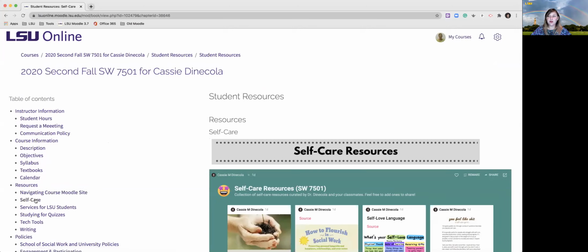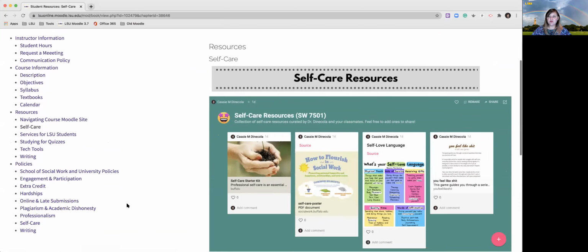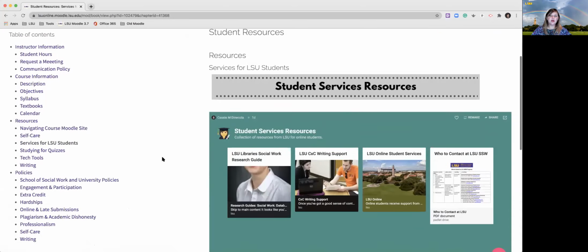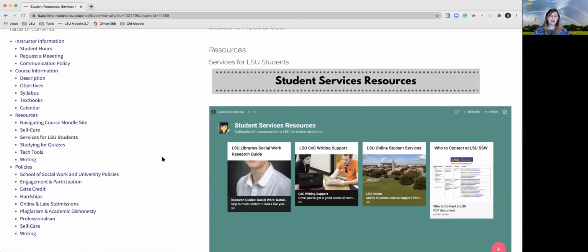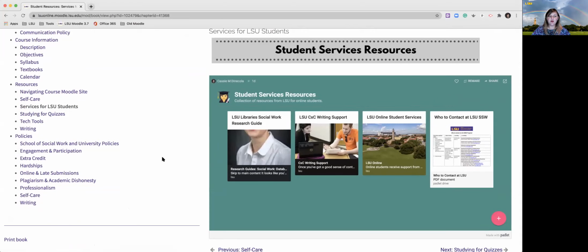Also, I have another, they're called Padlets, a Padlet for self-care resources. I update this regularly, and this is a Padlet that students can also update. So once you have a Padlet account, you can add your own resources to share with students, with your classmates. You'll also see student services. So this is information about resources for you on campus.